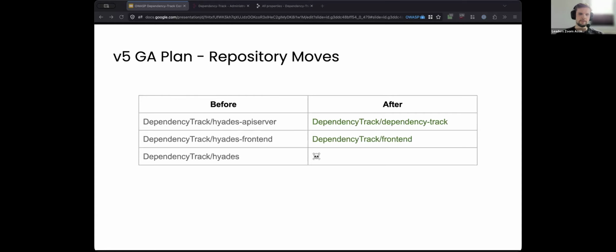So, walking you through the changes you would be seeing on our way to GA. The first one is repository moves. Currently, version 5 is maintained in the Hades API server, Hades frontend, and Hades repository. We will be moving the Hades API server to the main Dependency-Track repository. Hades frontend will become Dependency-Track frontend, and the standalone Hades repository will just be discontinued and archived.